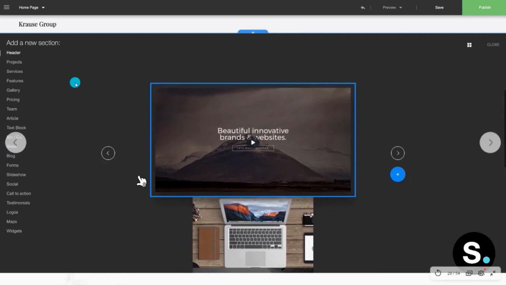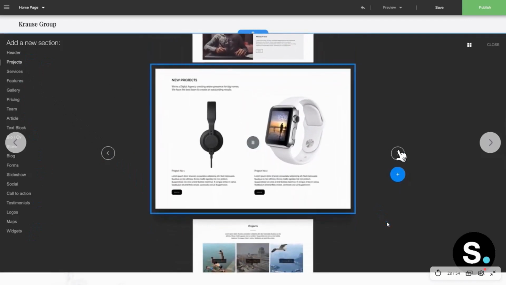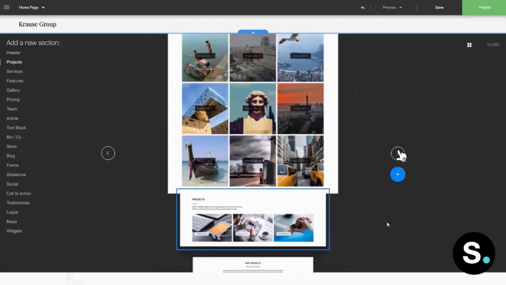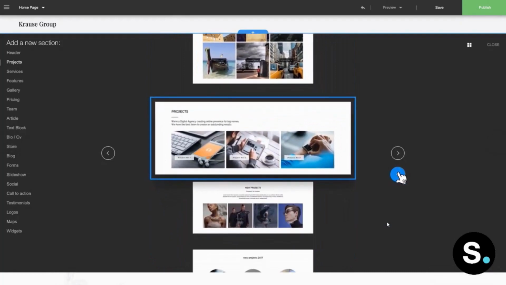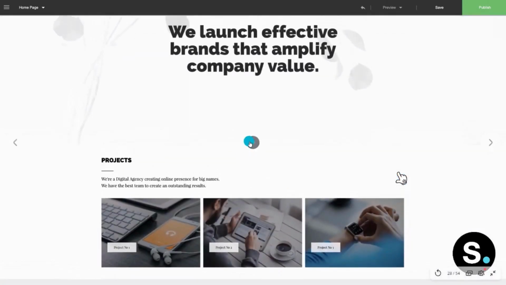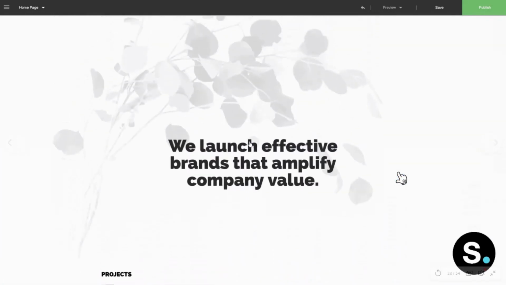The moment you click on that, you can see there are tons of templates for every section. There are headers, projects, services, features, gallery, pricing. There are ready-made sections built for each objective, and you can choose and just apply it. There you go, so now the section is applied. Let's look at how to add a page.